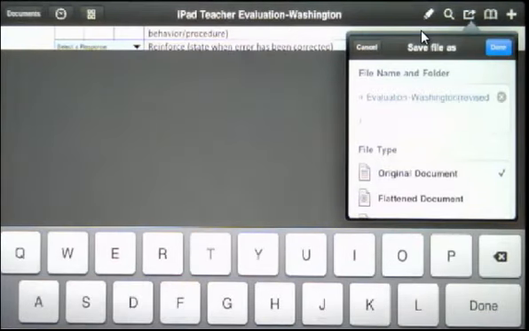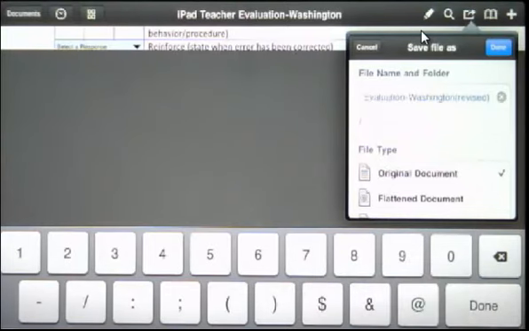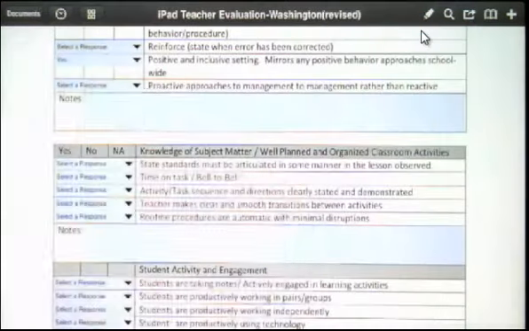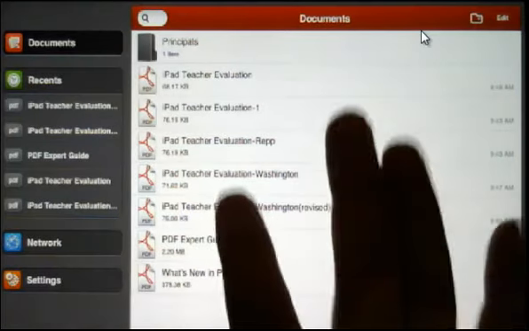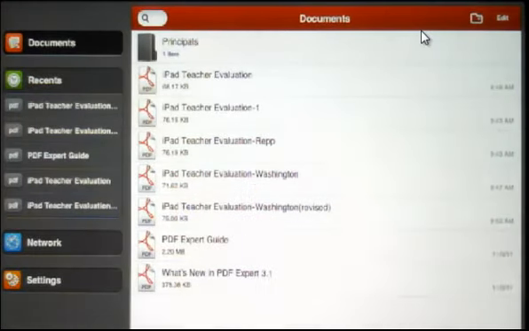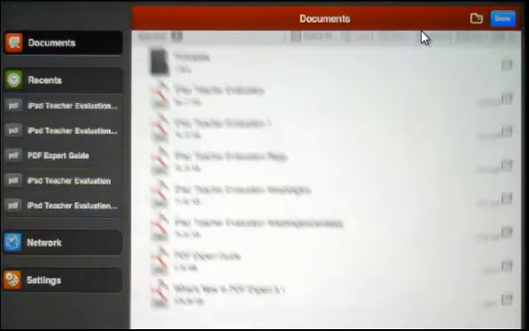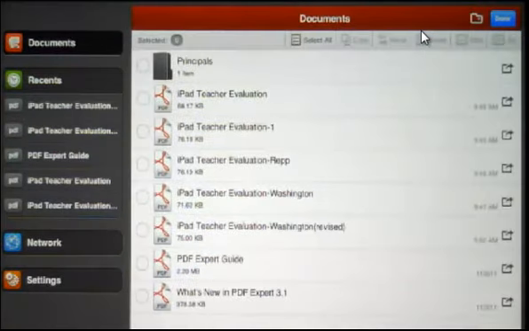So I've added a little bit at the end. I could say Revise or Updated, and then press Done. Then go back to Documents. And now it says iPad Teacher Evaluation Washington Revised. Now the original file is still there, so I press Edit in the top right corner.